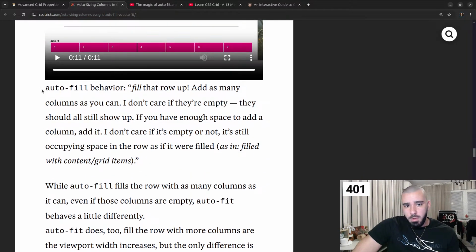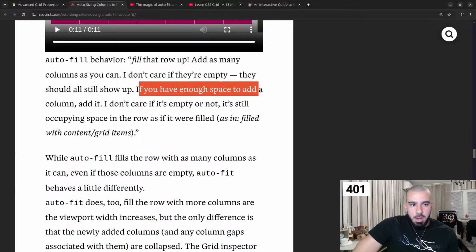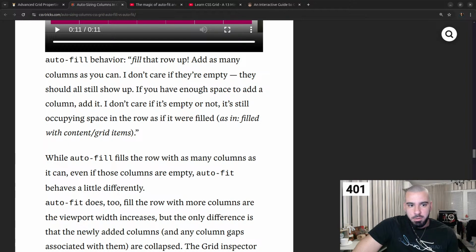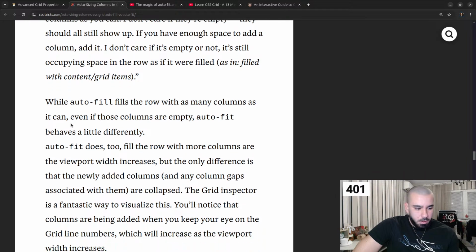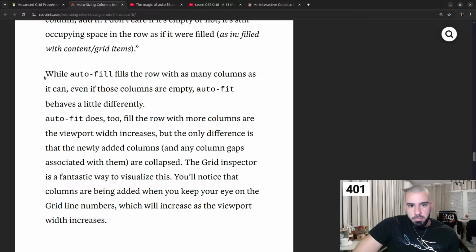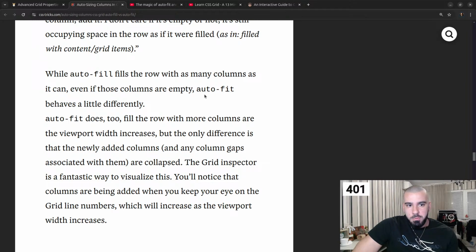Alright, autofill behavior. I'll fill that row up, add as many columns as you can. I don't care if they're empty, they should still all show up. If you have enough space to add a column, add it. I don't care if it's empty or not, it's still occupying space in the row as if it were filled. Wow, autofill fills the row with as many columns as it can, even if those columns are empty.